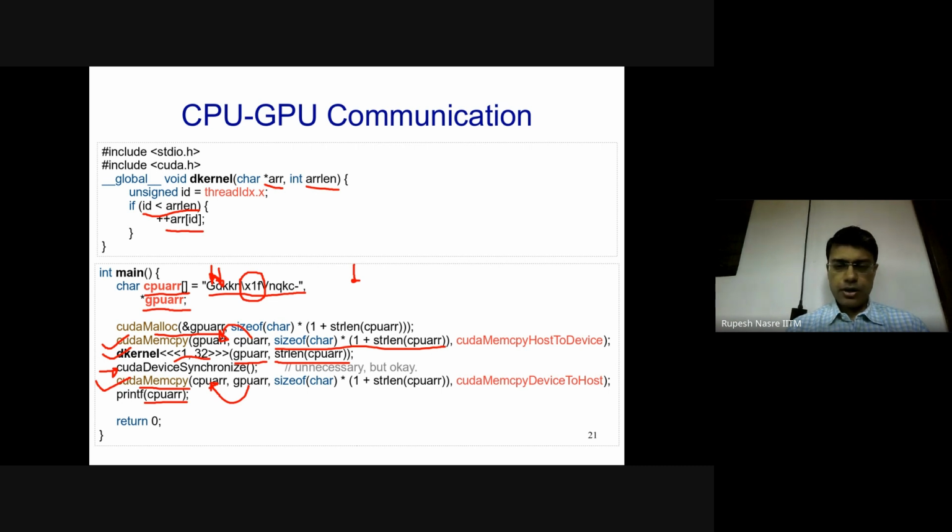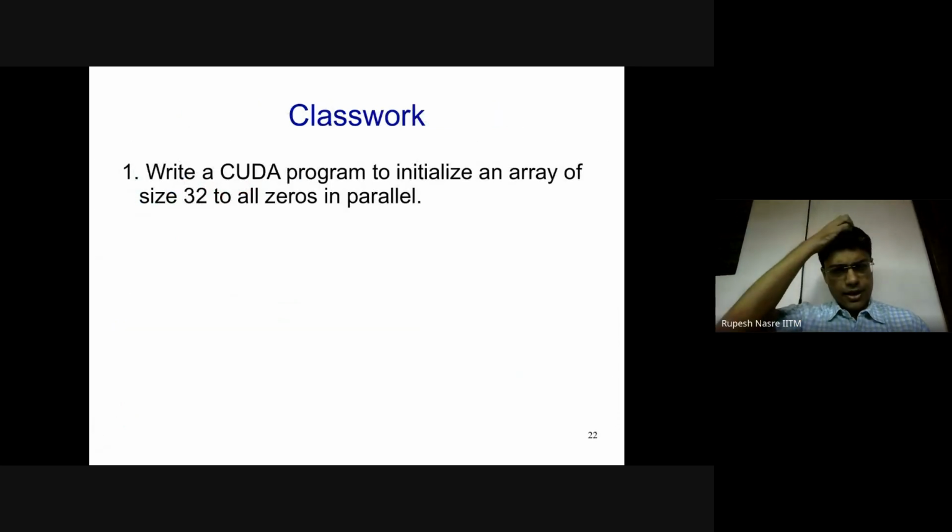Okay, so when I get logged out of this, I also lose the chat messages. So in case you had asked a question which I have not answered, you might have to ask that again. Okay, so we'll move ahead from here.